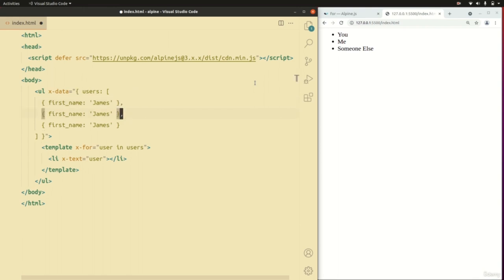We'll have a James, a John, and a Jane. And in our list, we are getting now the user object from this for loop. So this will just print out the object representation, which is not what we are shooting for.